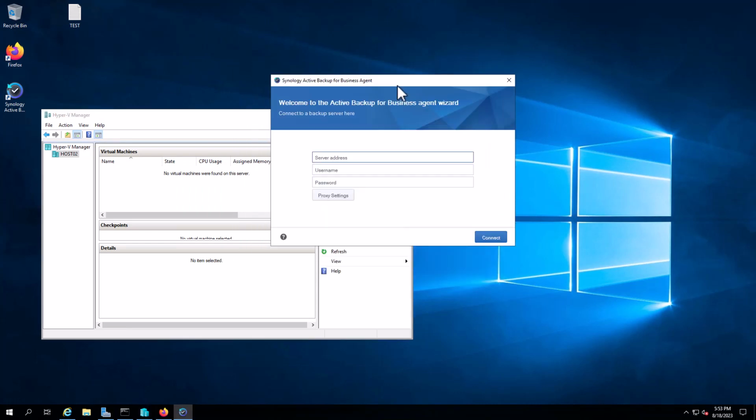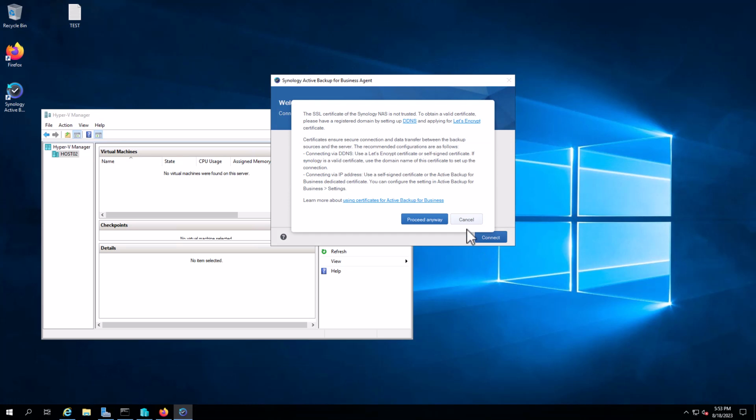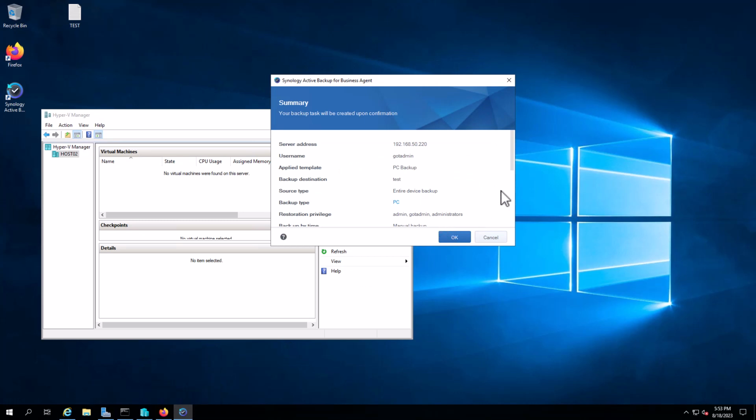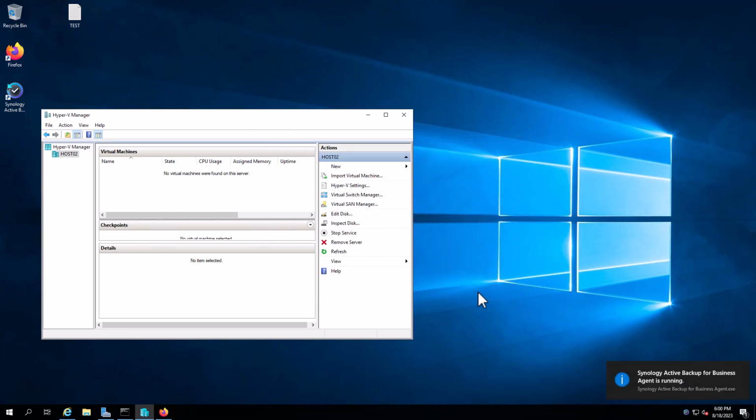Okay, now my software is ready and I need to connect my server to the Synology. I will enter the information of my Synology. Okay, now it's connected. Okay, my server is connected to my Synology as you can see.